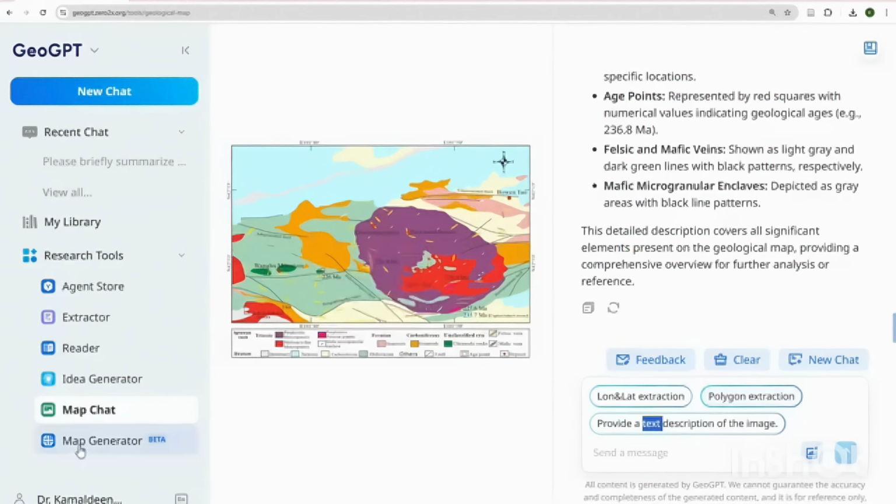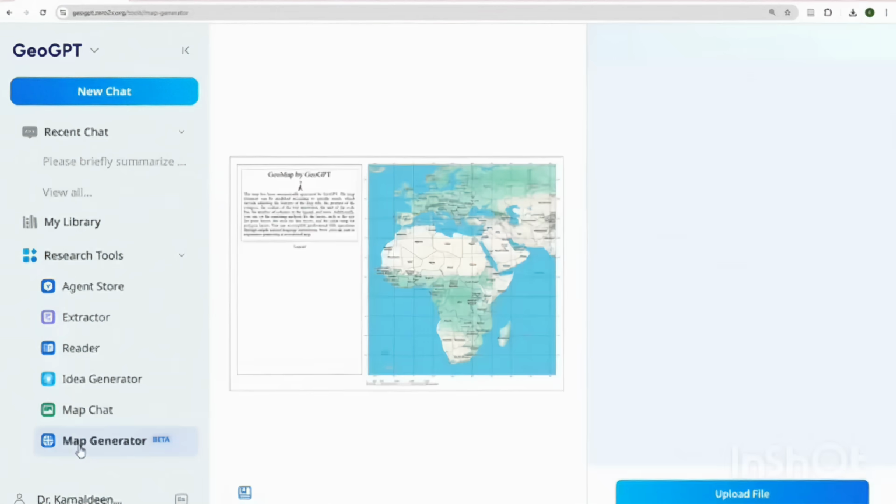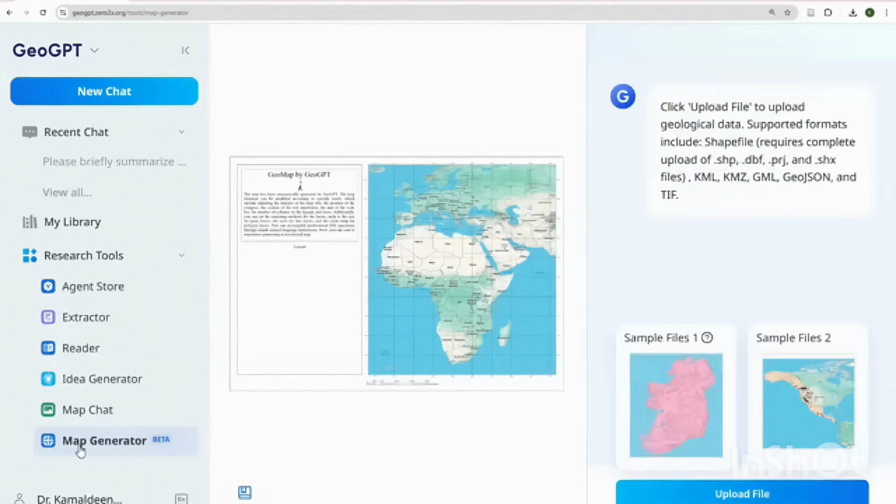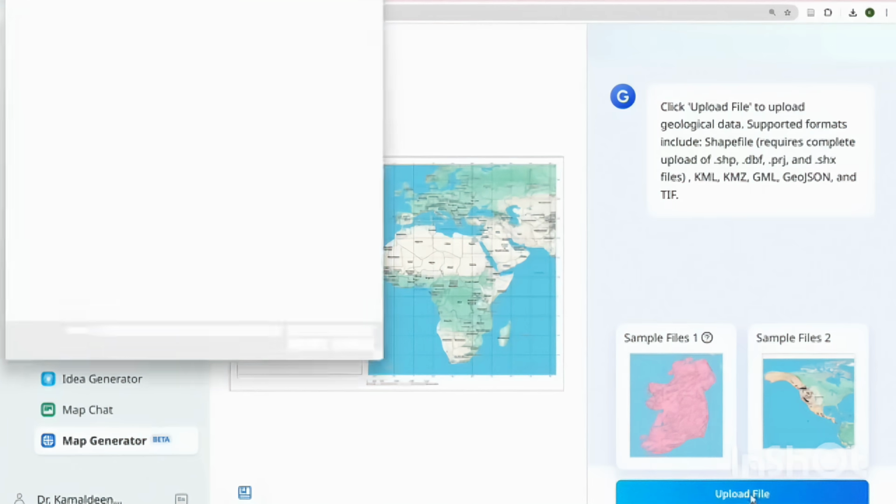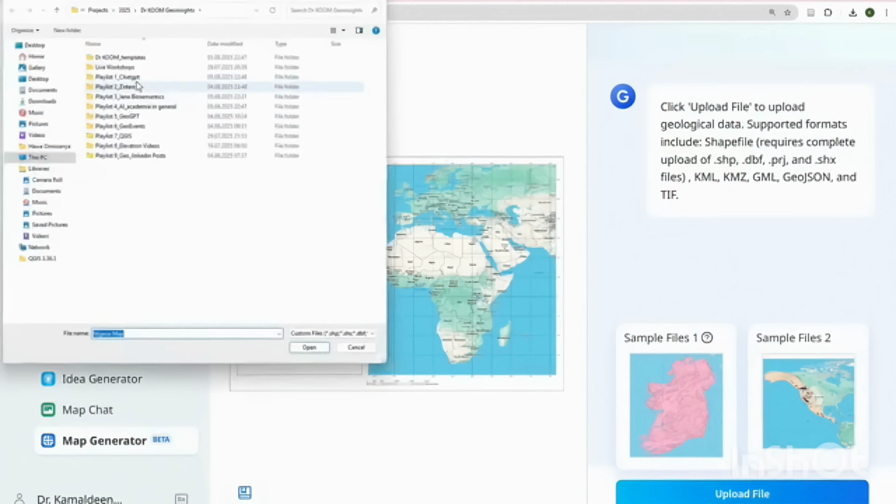The last resource in the research tool is the map generator, which is more or less like you uploading a map. So if you upload a map and then you interact with the map, you can prompt the map with different questions. So let's assume I want to upload the shape file of Nigeria.